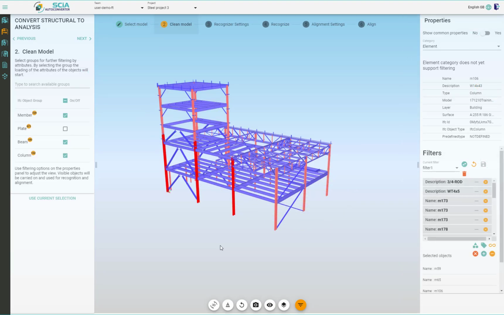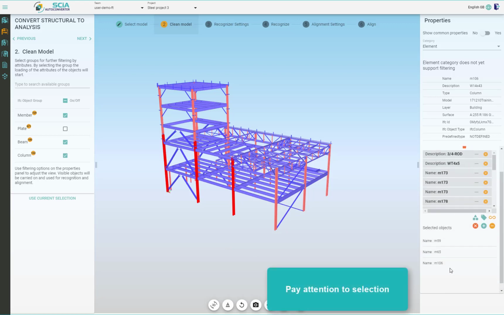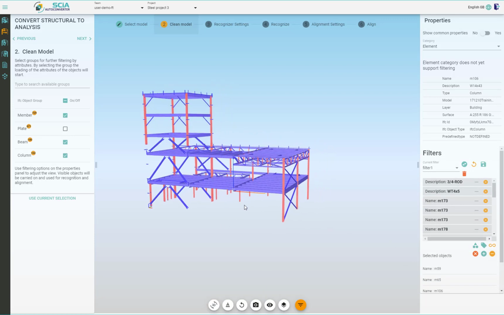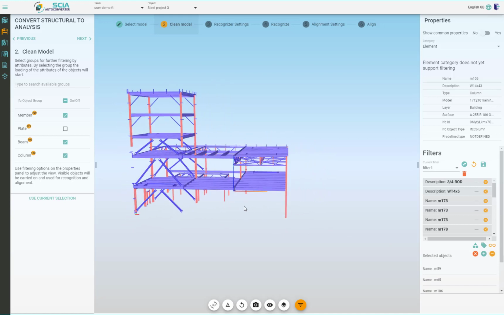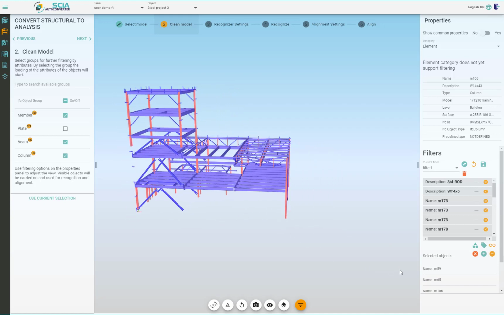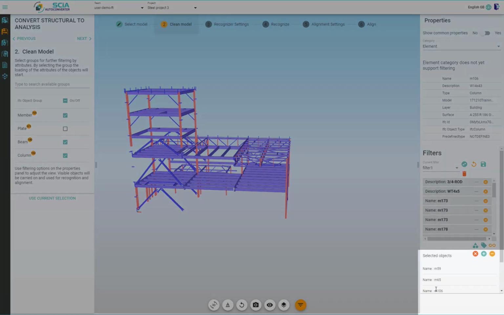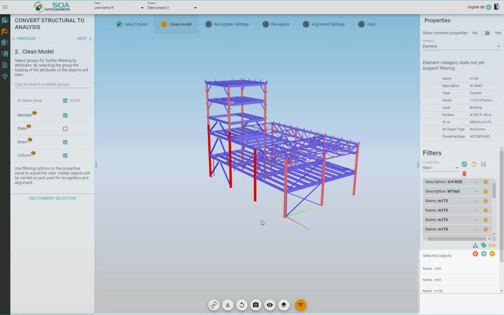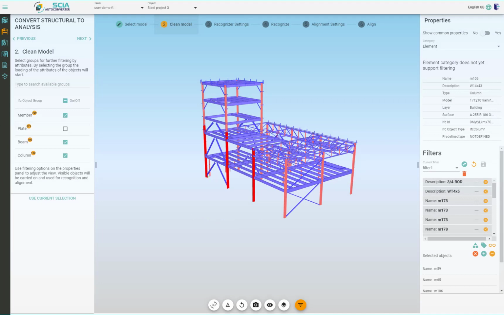Another piece of advice, a good practice, would be to pay attention to the selection all the time. In this case, 3 columns are selected, and I'm going to apply the selection filter on them. If I did that by mistake, I can still use the selection because they are still selected in the background, and therefore I can use the remove filter and move it back.